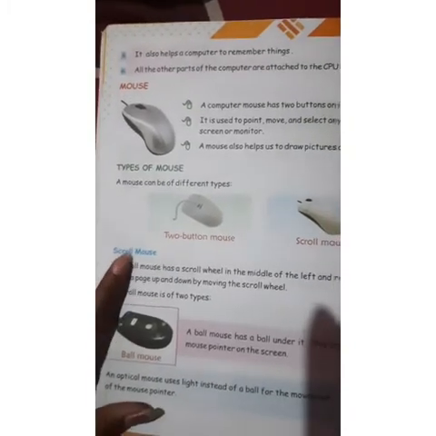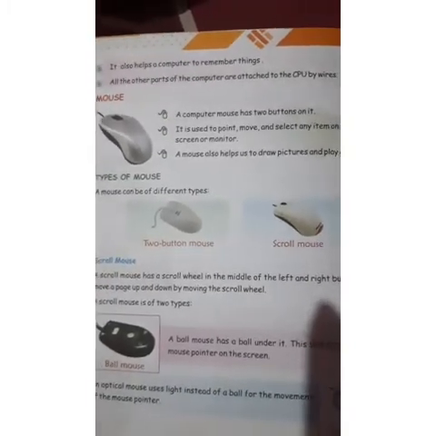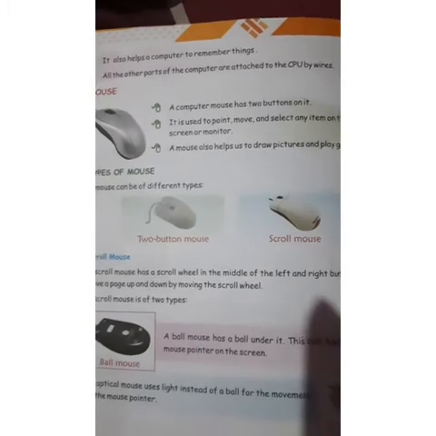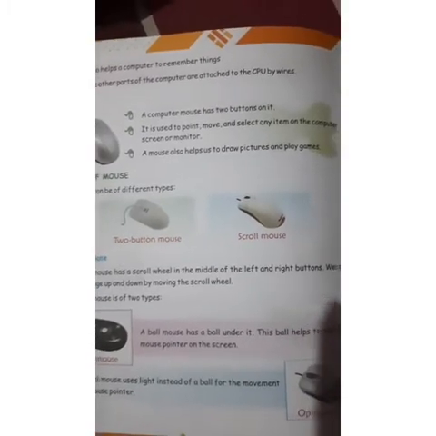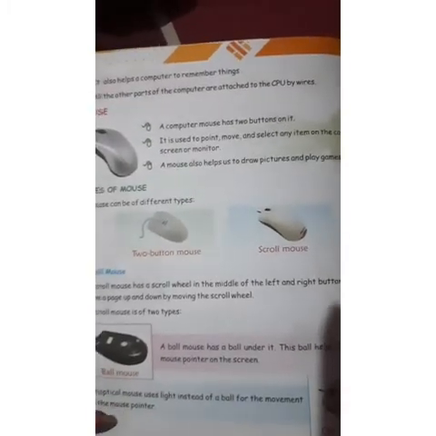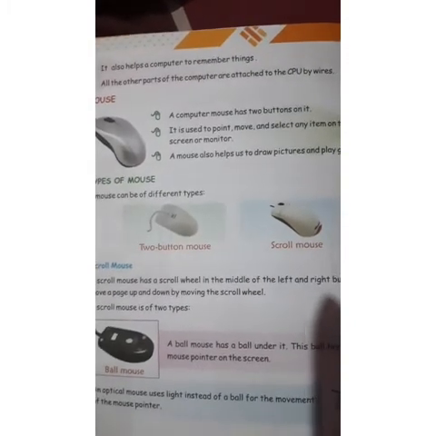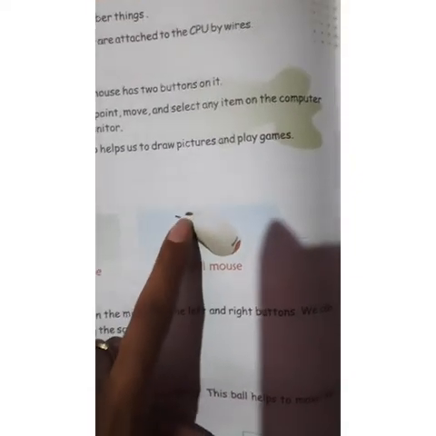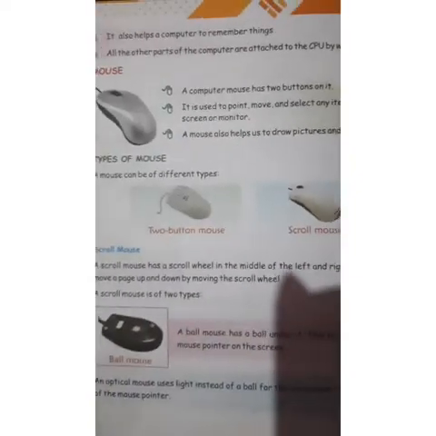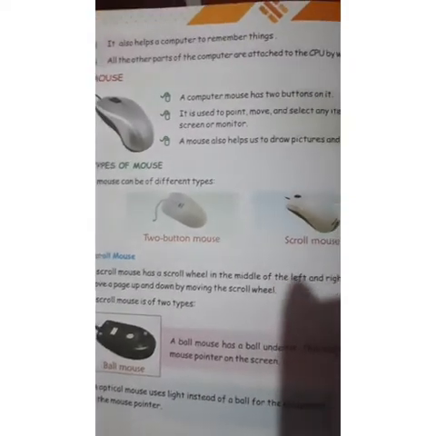So first is scroll mouse. A scroll mouse has a scroll wheel in the middle of the left and right button. We can move a page up and down by moving the scroll wheel. Okay, so this is the scroll mouse. So this is the scroll button, by scrolling which you can move the page up and down.